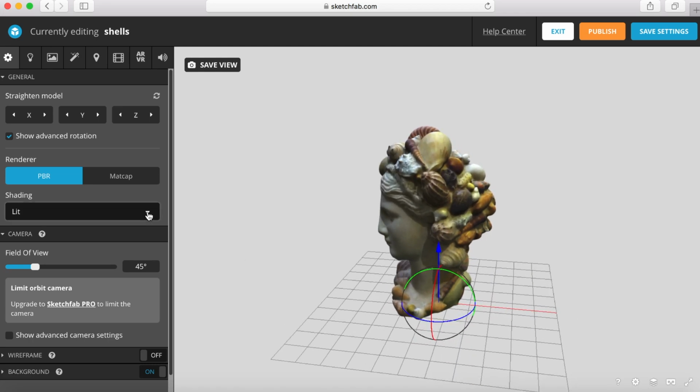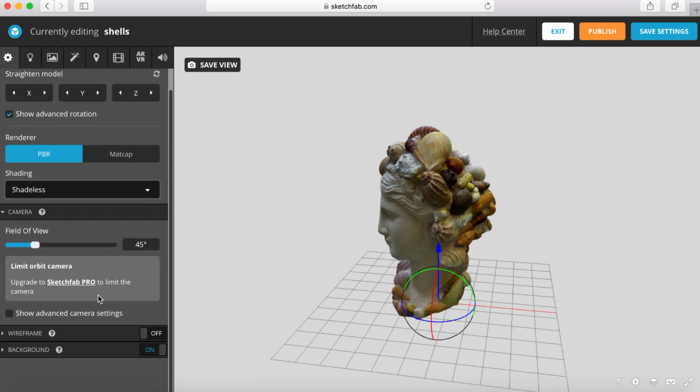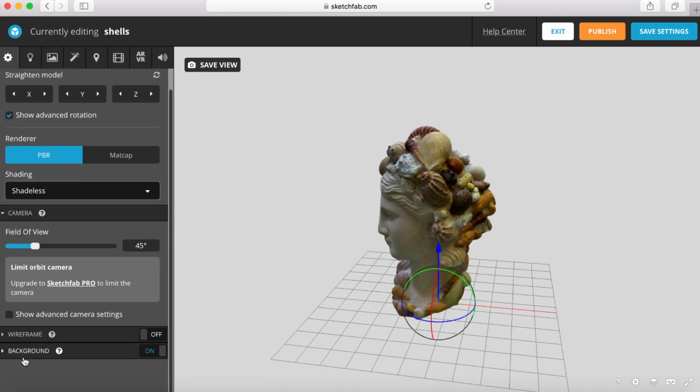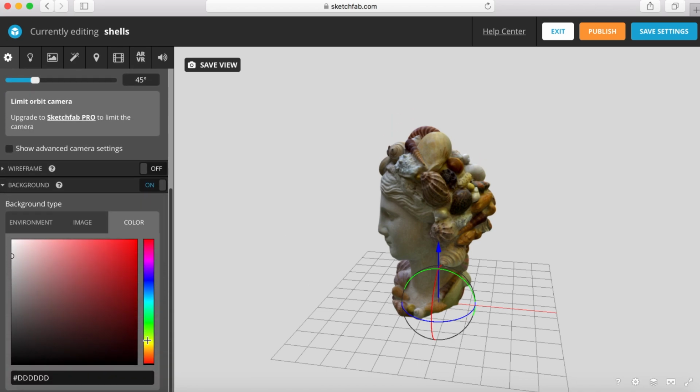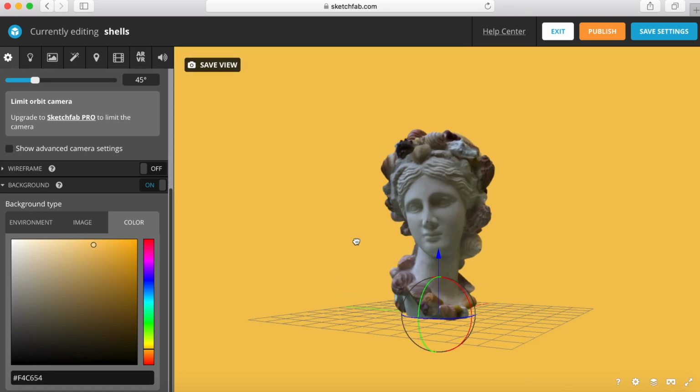Once that is done, go to the Shading menu and select Shadeless. This will correct the colors on your scan to look like the colors on the object itself. Then you can choose a background. I just chose a basic yellow color. This will make the presentation of your scan look more attractive and eye-catching.